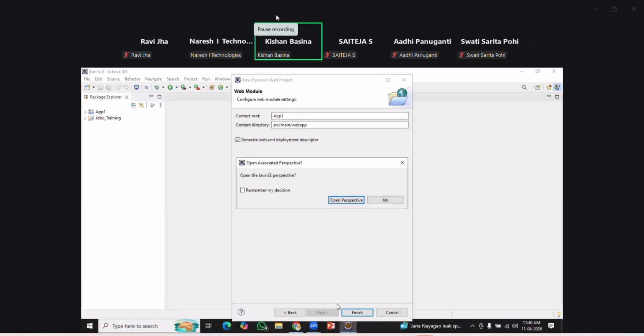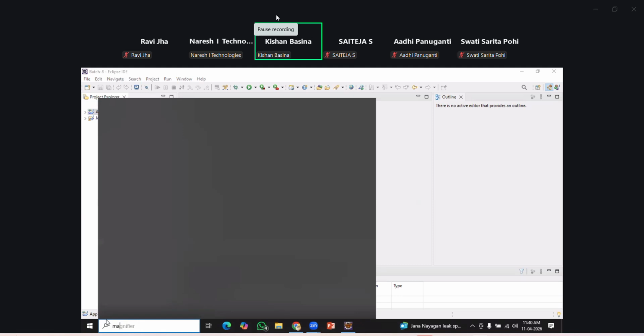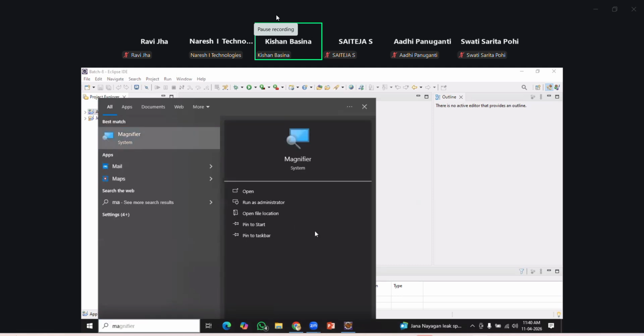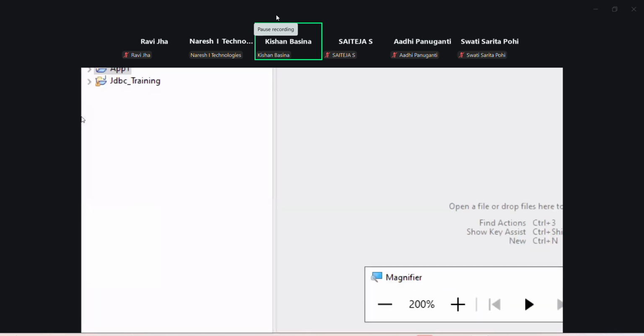Can you see anything like Open Java perspective? If you are getting it, okay. Otherwise, no problem. Just select open perspective. Sometimes it will be already checked, so it will directly open. No problem. Now, if everything is correct up to now, you should be seeing two things.